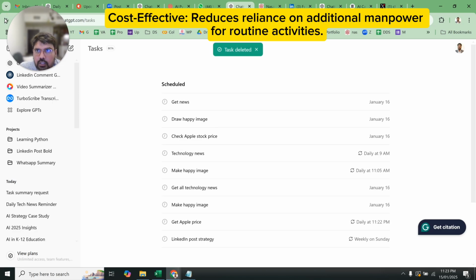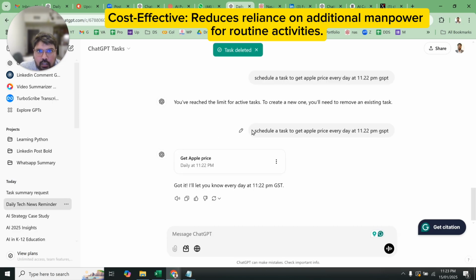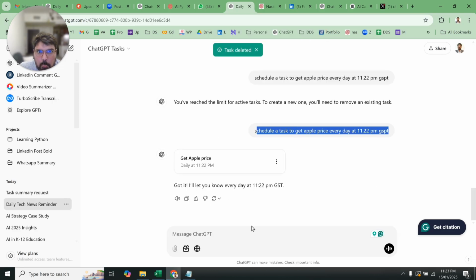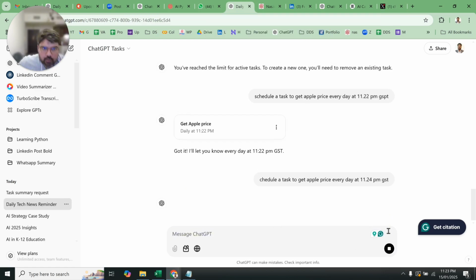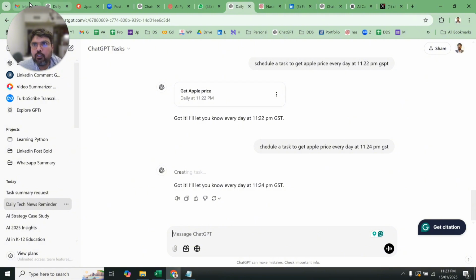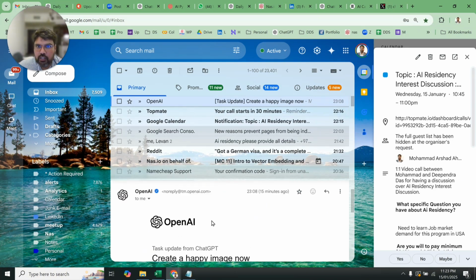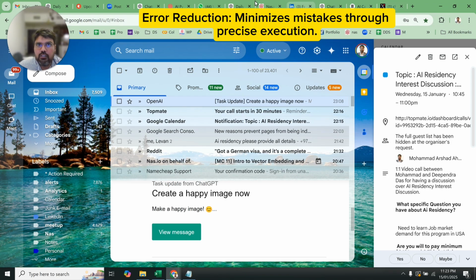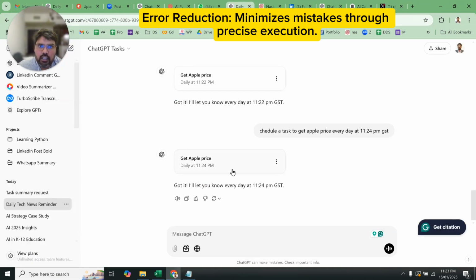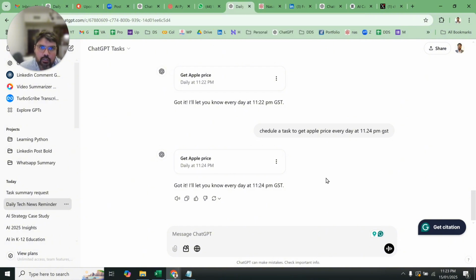I wanted to let you guys know about this schedule. This is something interesting. Let us see, schedule a task to get 11:25 a.m. What happens is that you are also going to get an email like this, for the task update. You'll get a task update, make a happy image, and then you can see that message. This is also a good functionality. You'll get an email. So let us see if this works. Now daily at 11:25 a.m. I will let you know the task. This is going to happen in 1 minute.